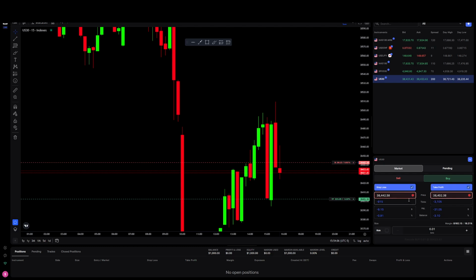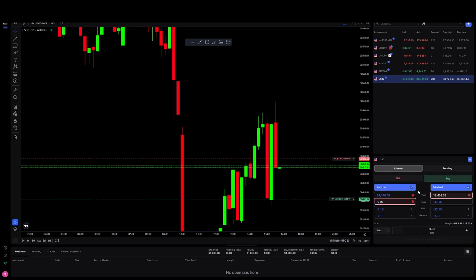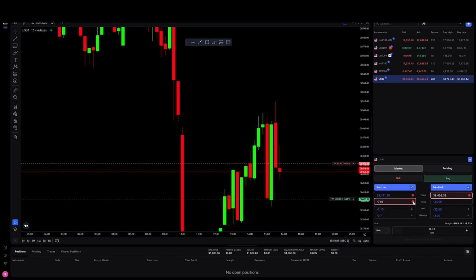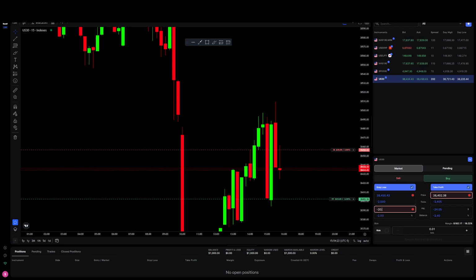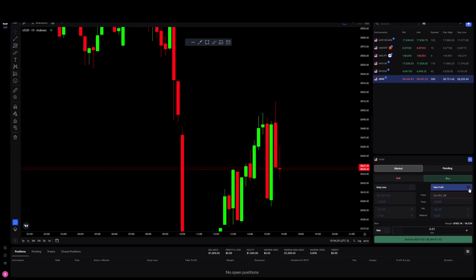The nice part is that you don't have to go with this. You can override it and say how much you want to risk. It tells you right here. If I hover over this, it'll say the ticks, the P&L, or the balance. So let's say I want to risk minus $20, see how it adjusted? It says 2%. And you can do all this before you get into the trade.